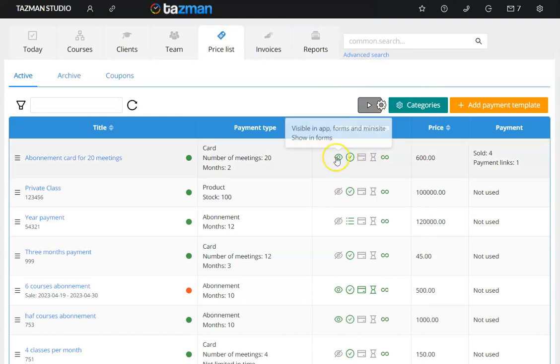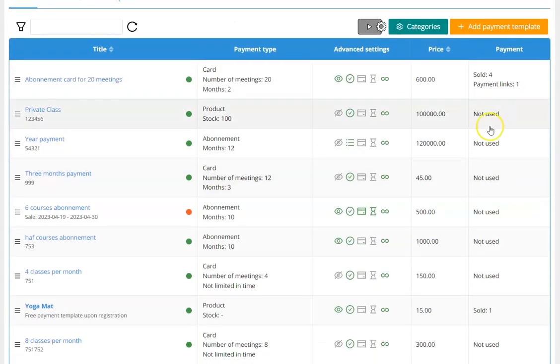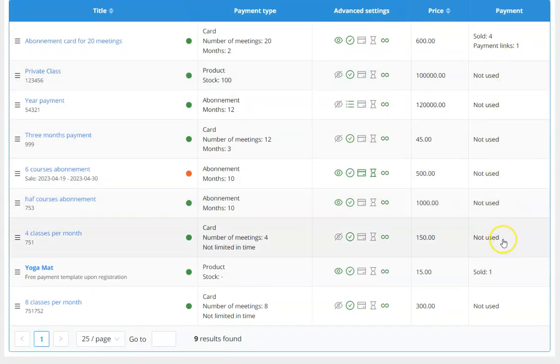We can see also some advanced settings. We can see the price of this item, and very important, we can see if it has been sold, like in this case 4 times, there is one payment link pending to pay. We can see if they are not used, if this one, for example, is sold.